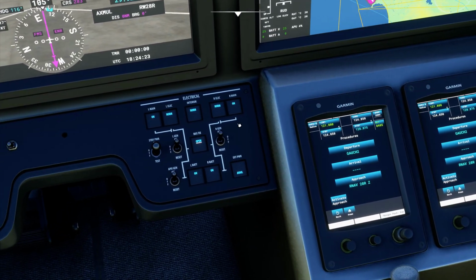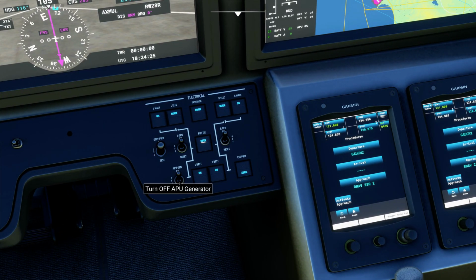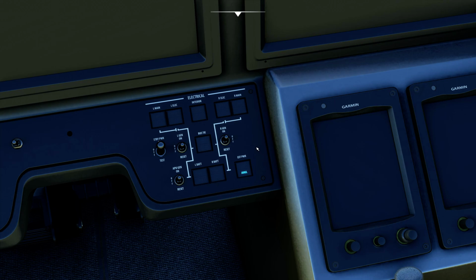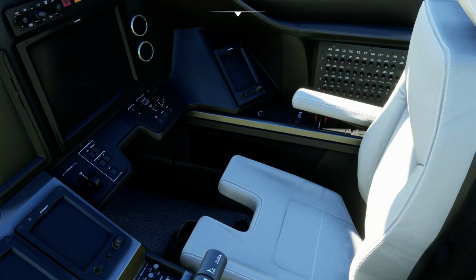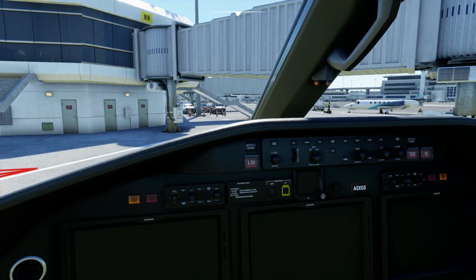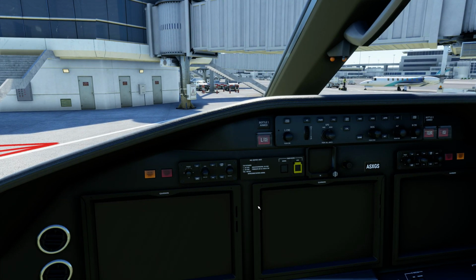And then we've got up here left and right battery and APU gens. I'll turn that off. I'll turn the other ones off just so they're ready for next time, and then the two batteries. And that's all shut down. It will tell us we've got external power, but that's all good. We can hear that is all now nice and quiet. A really quiet plane overall, this plane.